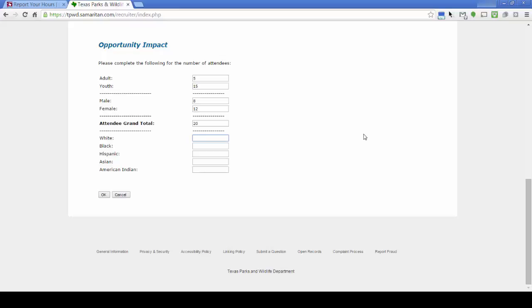Well, what was the ethnic background? Let's say there were 10 white, 5 black, 3 Hispanic, and let's say 2 Asian people. And we select OK when we're finished with that.